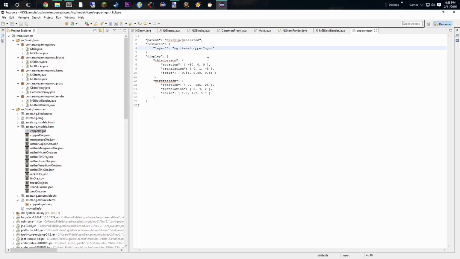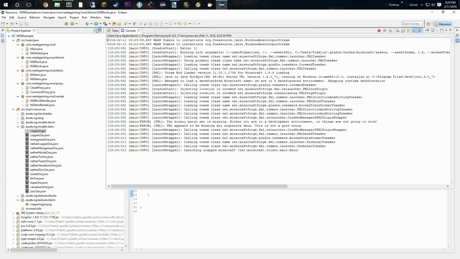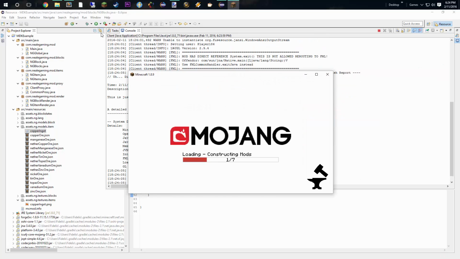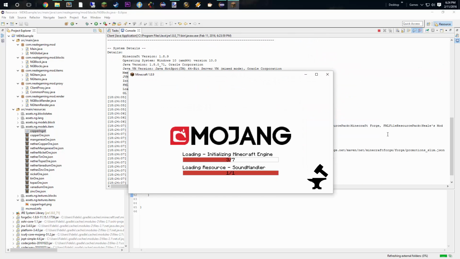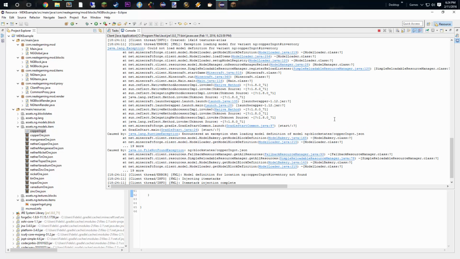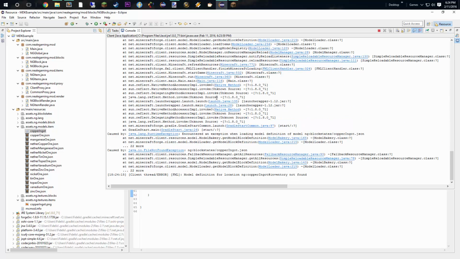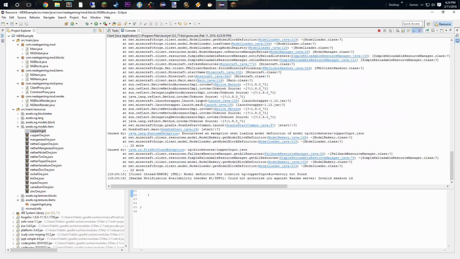Now that should be everything to get us running. However, it's going to generate an error, and I'll show you why. Even though we have that item model in there, it's going to give us an error saying that we don't have an item model for it. You'll see these right here. We have item models. I don't know why it's asking for a block state. That's weird.